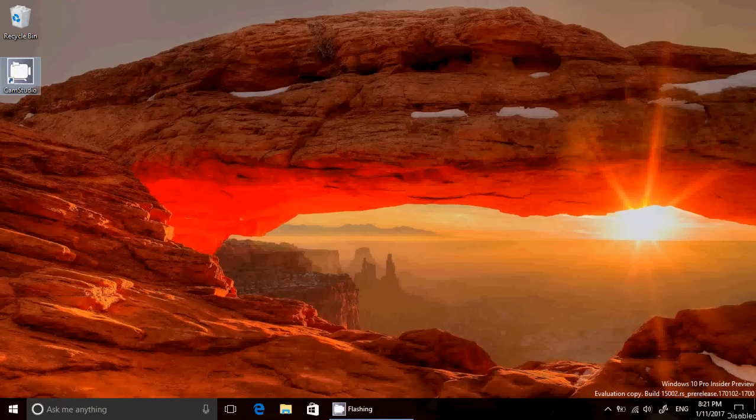We're going to use the 15002 build of Windows 10, which is really getting close to probably what Windows 10 Creators Update will look like. In this second video that I'm making, we're going to talk a little bit about the Microsoft Edge browser.